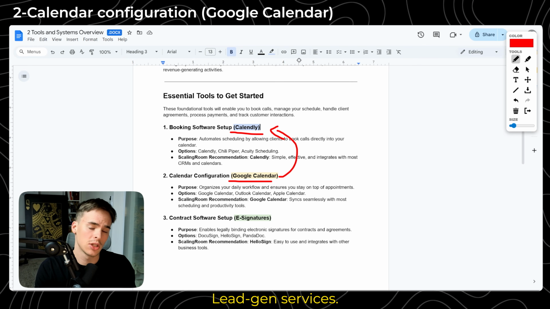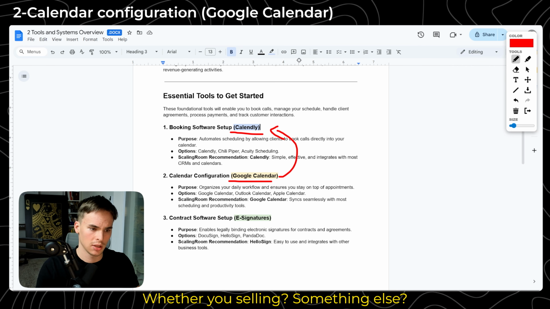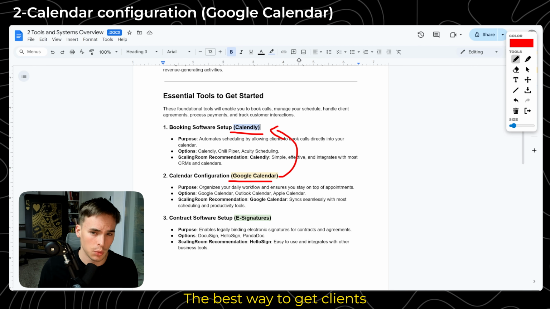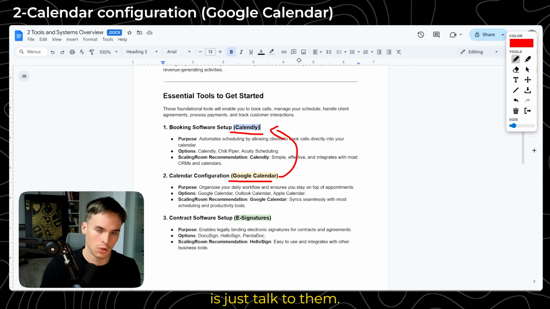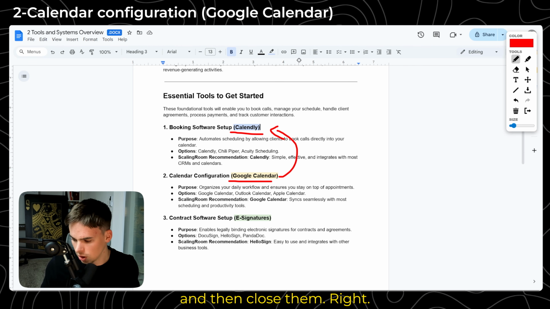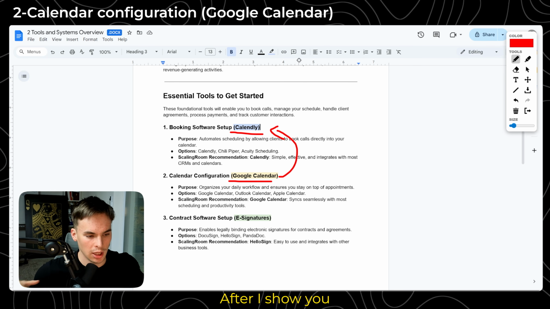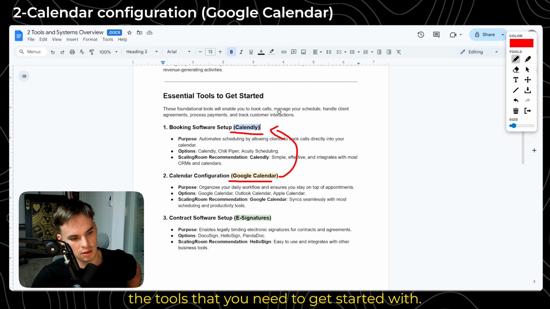So whether you're selling lead gen services, infrastructure, SaaS, or something else, the best way to get clients is just to talk to them, explain what your service is, and then close them, right? It's super simple. I'm going to show you the rest of the steps as well after I show you the tools that you need to get started with.